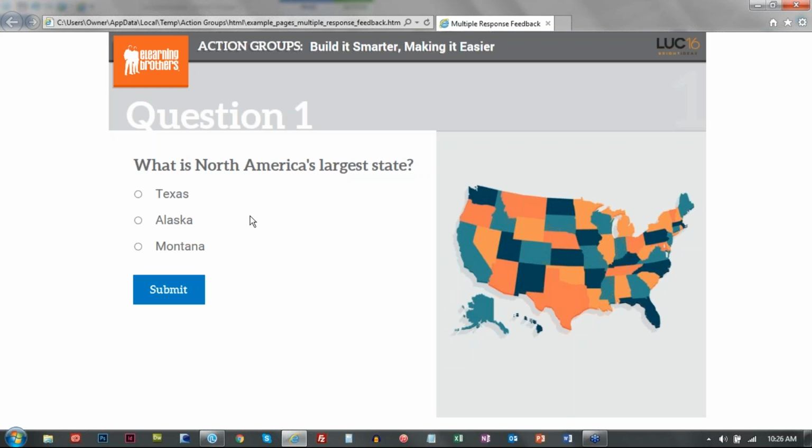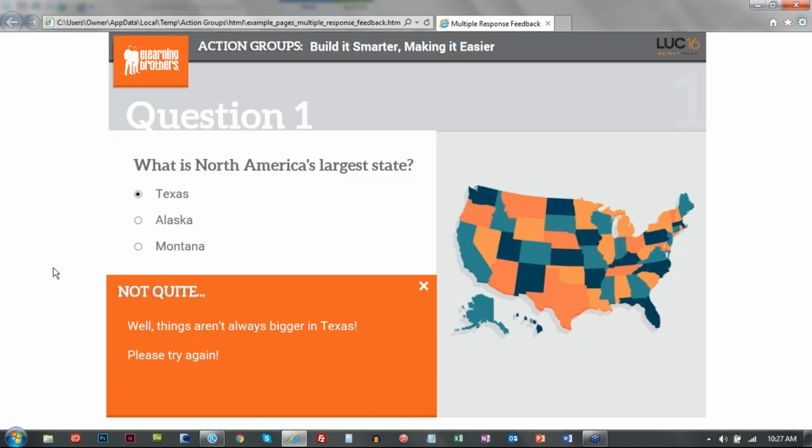In this case, we're going to ask the question, what's North America's largest state? Now, some would argue that it's Texas. They have a big ego and a big state to back them. Big cowboy hats, big steers, big horns, all that jazz. So we're going to say Texas. But we're not quite, are we? So we're going to try that one again.